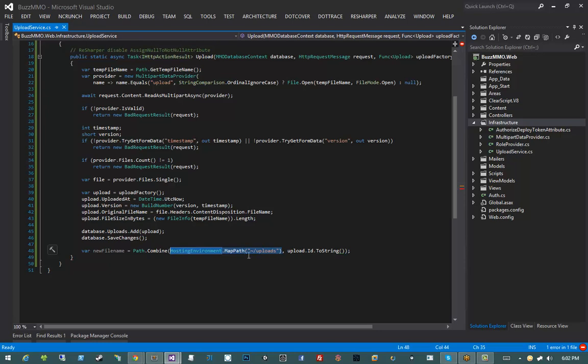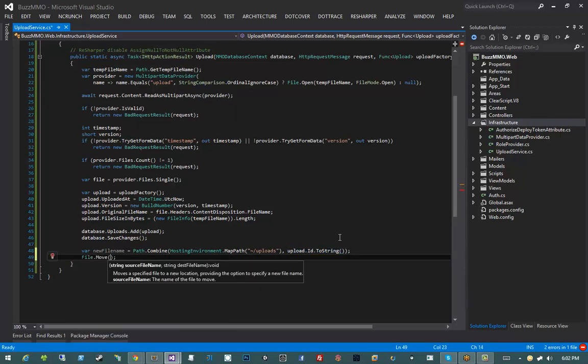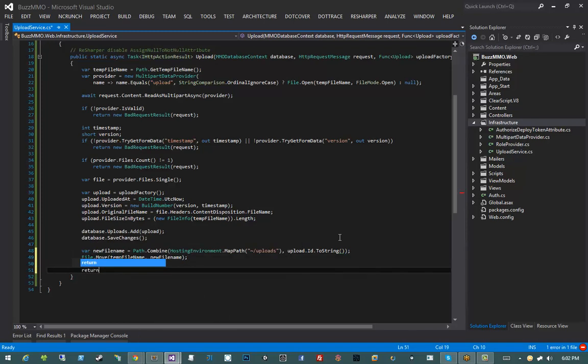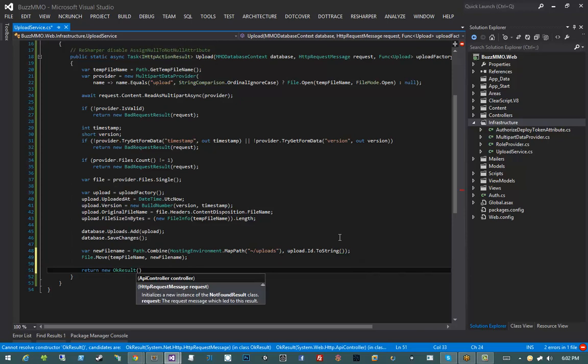regardless of where our application is deployed to. Then we combine it with the ID, or the toString result of the upload ID. So it'll be 1, 2, 3, 4, 5, basically just the ID of the upload row, which is fine. It makes it very easy for us to access that piece of data, and, more importantly, ensures that our file names are going to be unique. After all of that, I'm just going to say file.move temp file name to new file name, and then I'm going to return a new OK result, passing in our request.